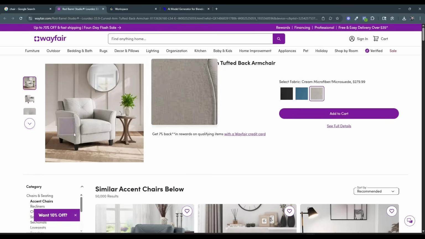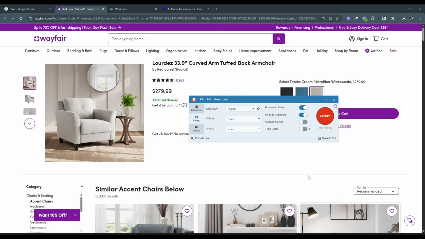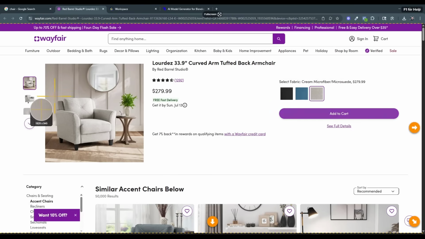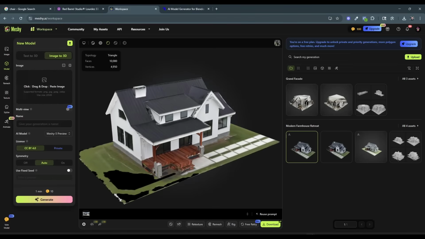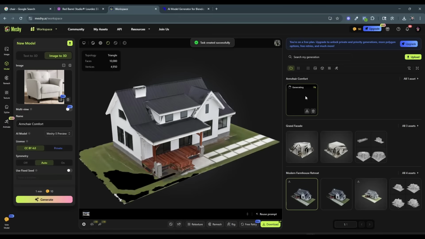But let's say I was to pull an image off of Wayfair. So I'm going to bring this image right here, and I'm going to go into Meshy.AI. I'm going to drag this in like this. It's going to figure out what this is, and we're going to generate a preview version. But if we click on the option for generate right here, it's going to generate a task, and it's going to go through and try to generate 3D geometry based on that image.